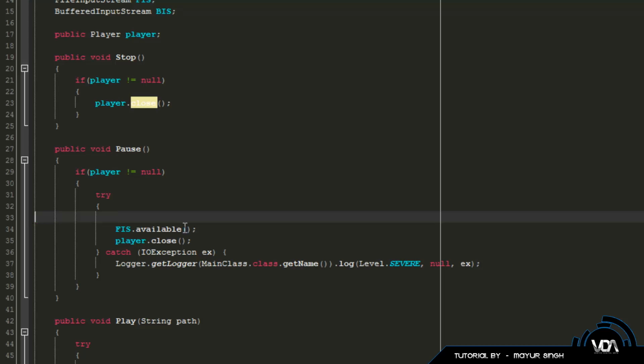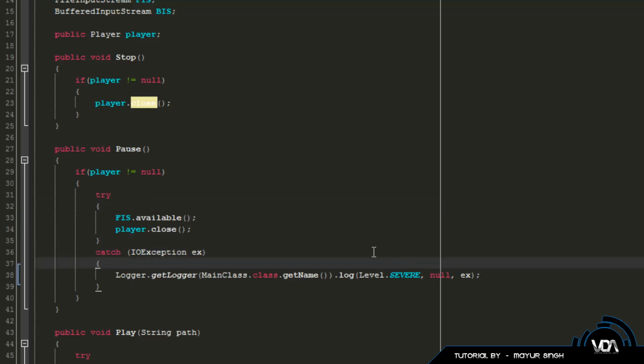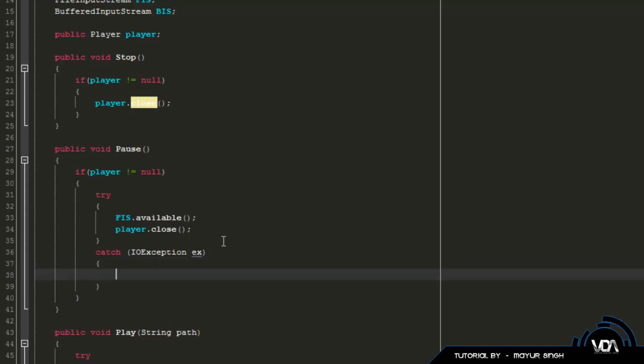So if you have a 10-second song and you type in fis.available and you've listened to 5 minutes, it'll basically return back 5 minutes. Not really 5 minutes, but it'll return back a long. Long is like a double, but longer. So it'll be something like 10,000 or 100,000 or some value that's really high. So you can't use it for seconds or anything.